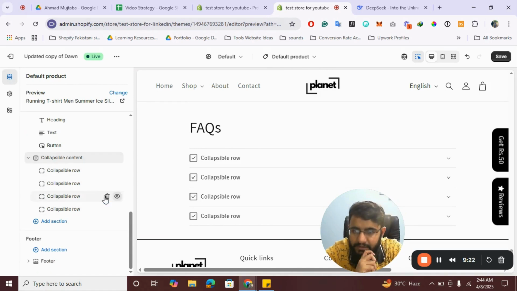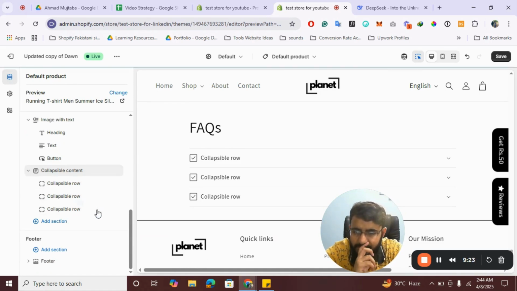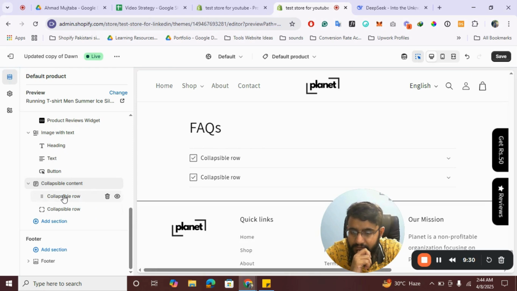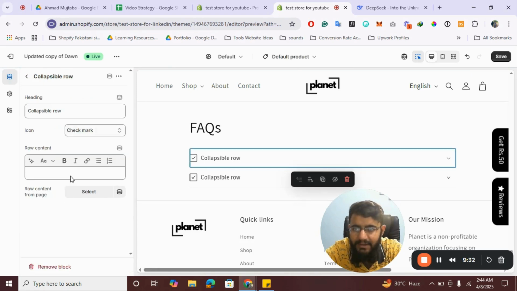So just delete this one, or you can add it. If you want to add some more data for this product, you can add it, but we will just focus on meta objects. So just click on collapsible row 1, and you can change the icon, that's up to you, but I'm happy with it. You just have to click this one, not this one, not this one. So I will show you the actual magic about the meta objects.